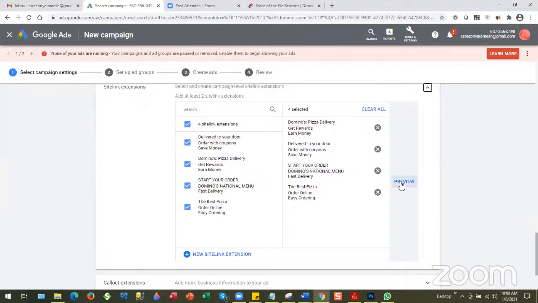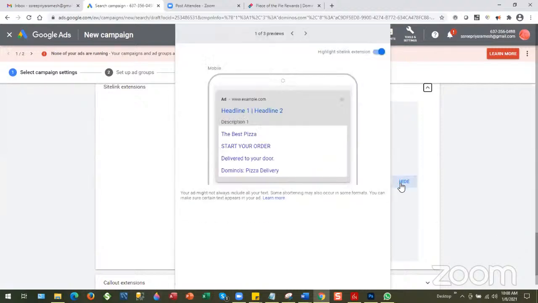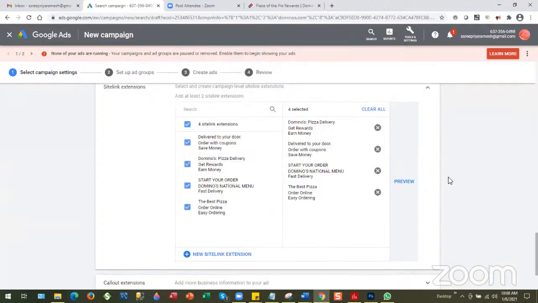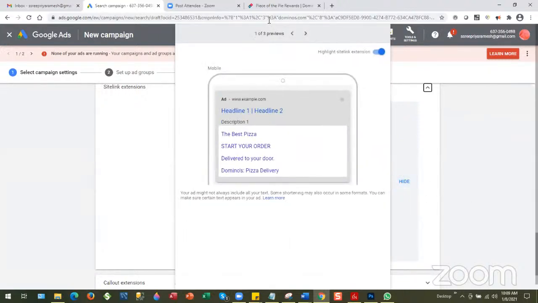Okay, so can you do preview? Yes, yeah. Okay. We're going to add the headline. Okay, so this is the mobile preview, and go to the desktop. On the top, you have previews, right? So yeah, click on preview again, please. Preview. Okay, on the top, yeah.